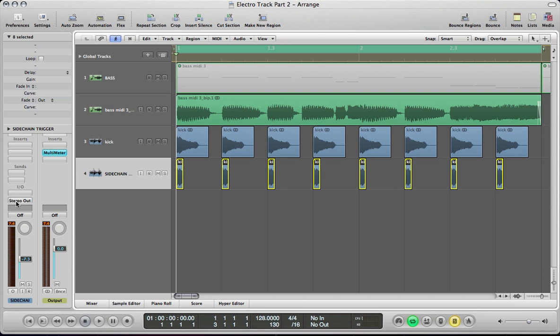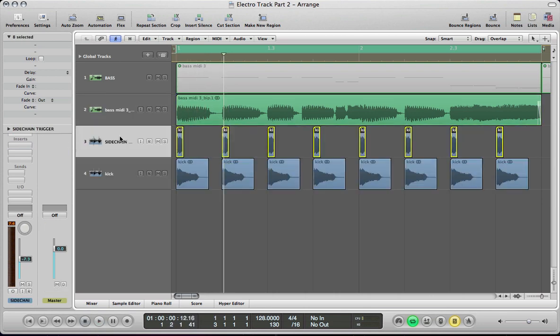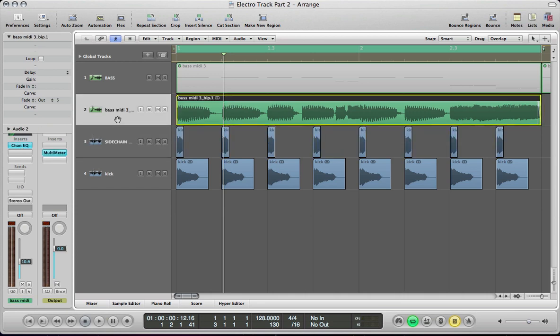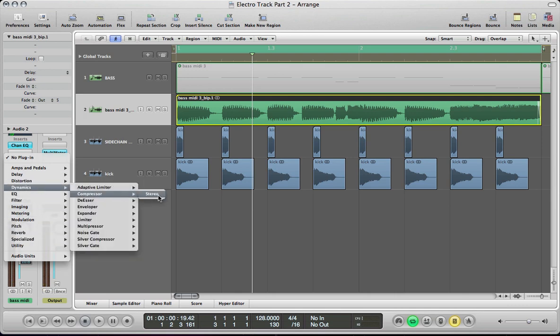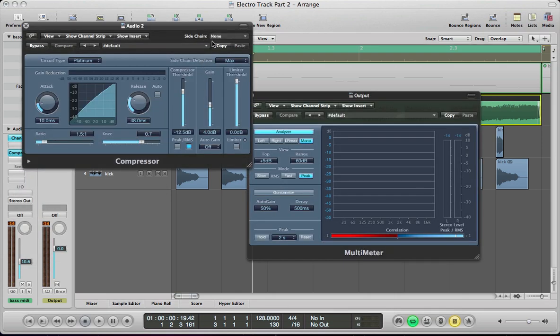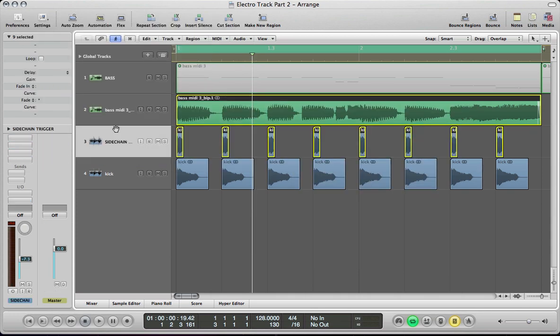And then what I can do is set the channel to no output, so it's just a trigger now. We're not going to hear the kick drum. And so if we move this up, select this bass line here that we've got, go into dynamics, compressor, sidechain option here, receive the sidechain info from audio 3, the sidechain trigger that we've just set up, and start setting this sidechain.